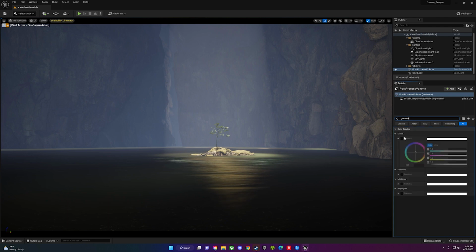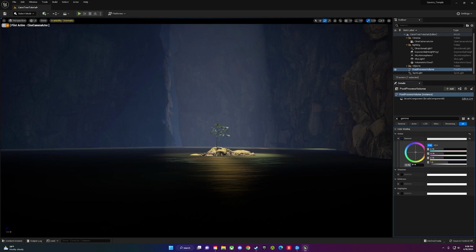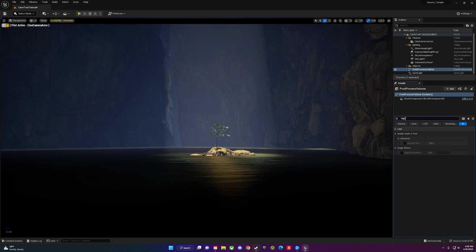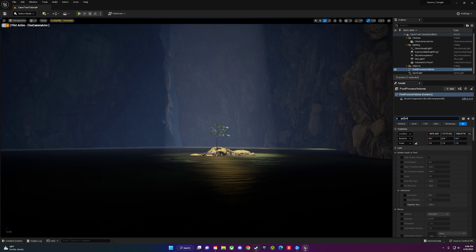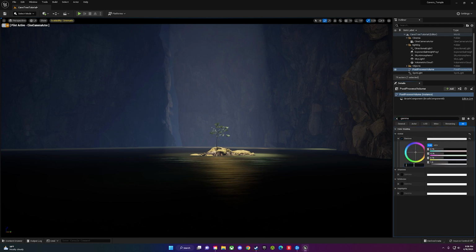So I'm going to go into gamma, turn on gamma, and kind of bring it down to 0.75 or 0.76, seems fine. And then I'm going to go into vignette, turn on the vignette intensity, just to add more of like a little darker flare. The gamma actually seems a little too much to me, so I'm going to go back and make it maybe 0.8.